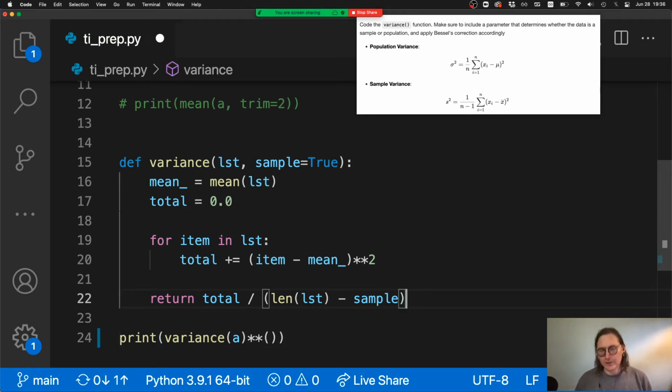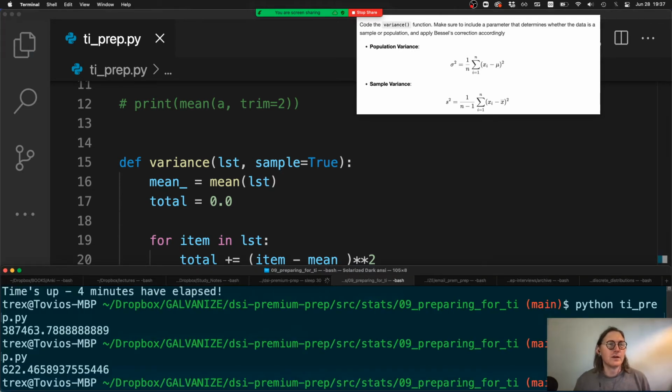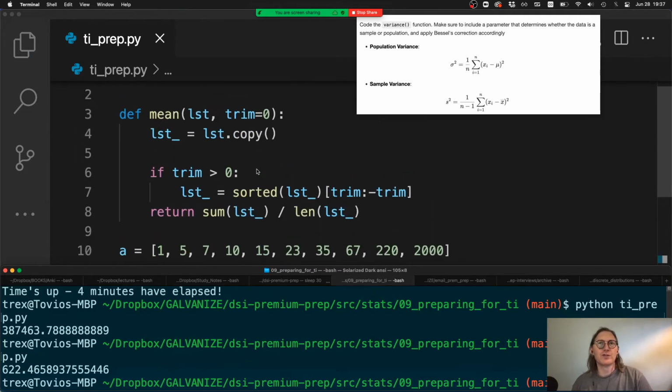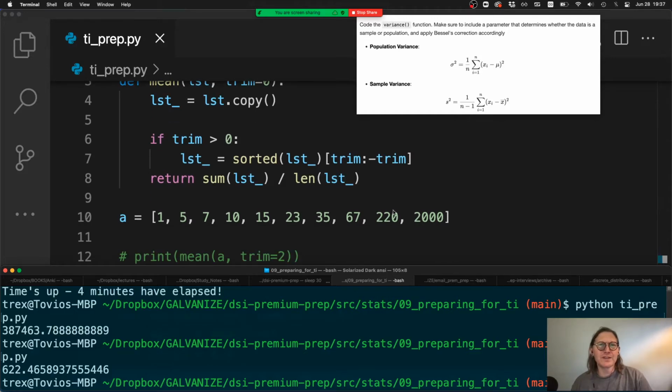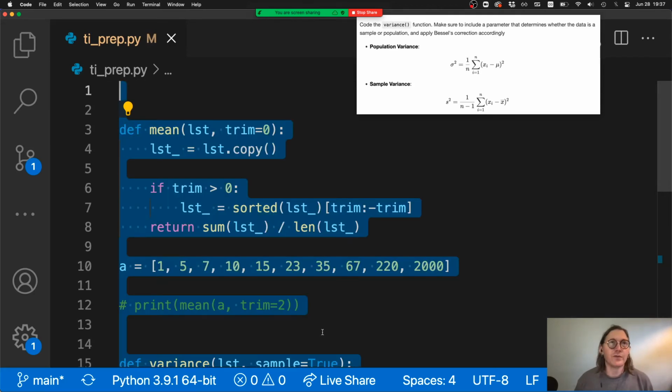Well, we could take the square root, right? We could just raise this to the power of 1/2, and 622, if we look at our original data, I think that makes decent sense. That's the average distance between each data point and the mean. The average squared difference between each data point and the mean. I think that makes sense looking at this. So let me go ahead and paste all of this in so far.